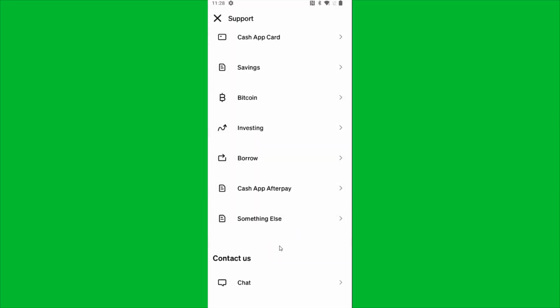So I hope this quick tutorial was helpful, going over how you can contact chat through the Cash App. I hope it was helpful.